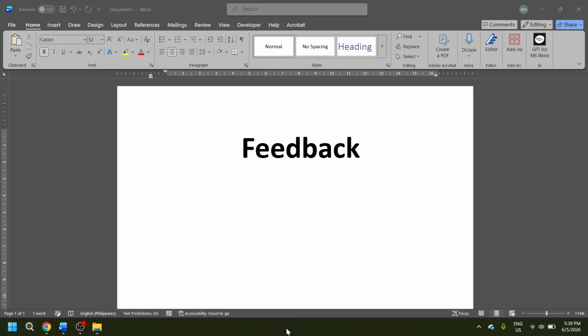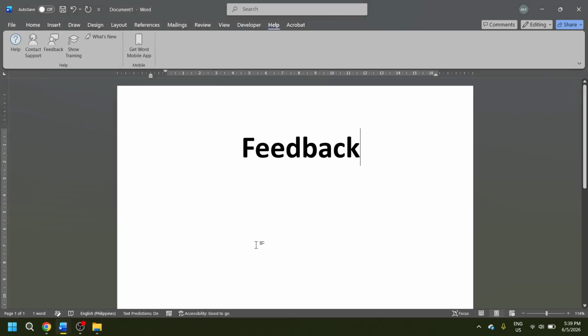Once you click it, a menu will drop down. And here is the really important part. You might be tempted to type something into that search bar that says, "Tell me what you want to do." Do not do that. Instead, look a little further down the list. You will see an option that simply says Feedback. Just click on that.